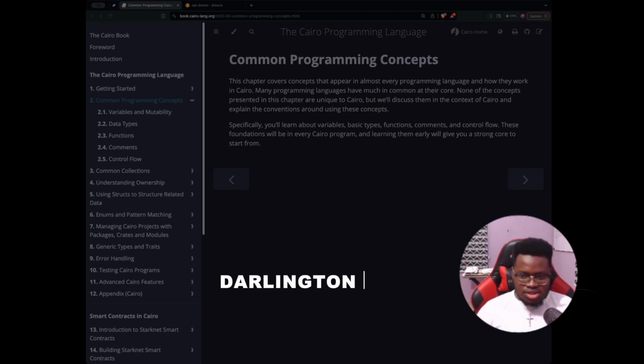Now, in today's episode, we're going to be looking at chapter two of the Cairo book, which basically looks at common programming concepts in Cairo.